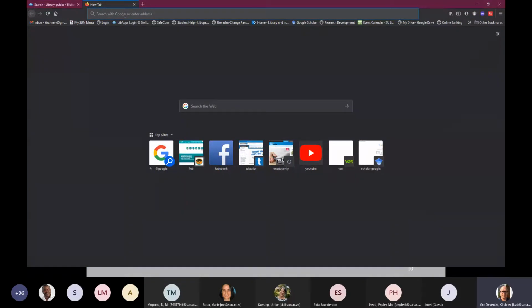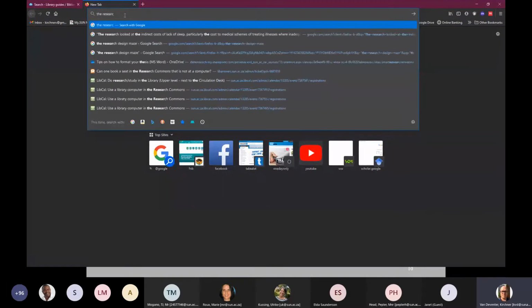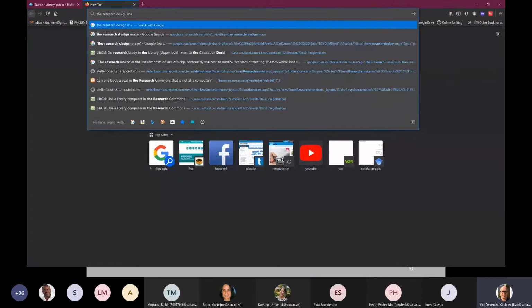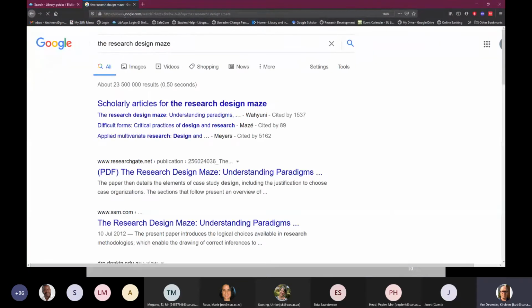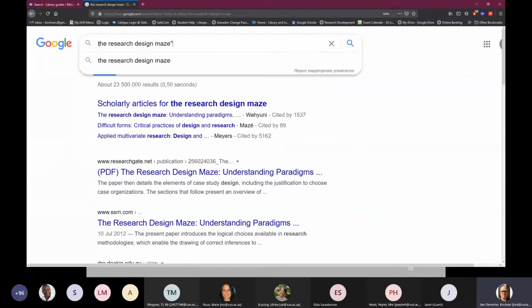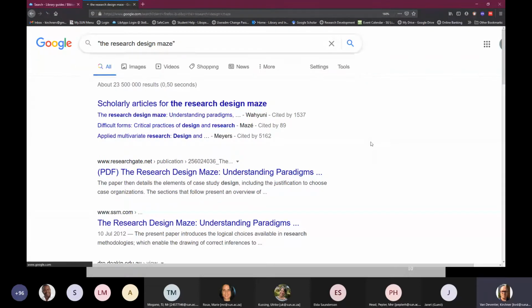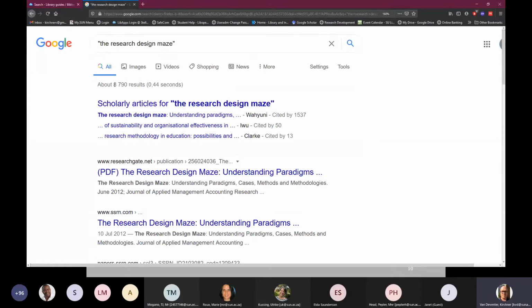Okay, so as I'm doing here, I'm typing in the research design maze. And now you're going to get a whole lot of results. So we've got about 23.5 million results. And just out of interest's sake, for those of you who are not aware, if you put a phrase in quotation marks like that, and you do the same search, you'll see the results have reduced to 8,790, because it now searched for that exact phrase as it appears verbatim.